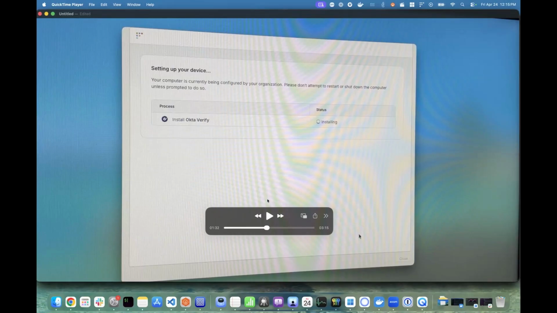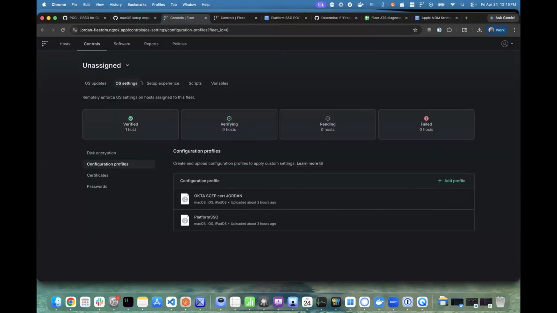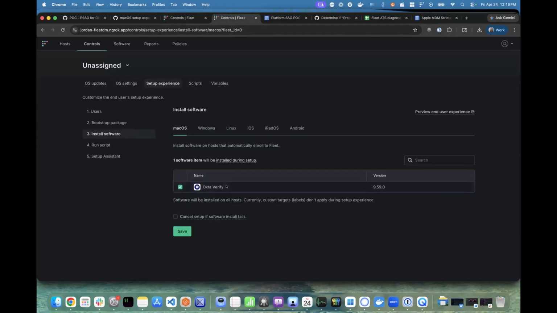So I'm going to show a quick demo that was recorded hastily on an iPad because I can't screen record this. I've got a capture card coming in that I'll use for upcoming sprints for this sort of functionality. But actually, just as a quick preview, this is what I've got configured for a setup experience. I've got a couple of profiles, a SCEP cert profile and a Platform SSO profile, both configured based on Okta and some of the existing Fleet documentation. And I've got Okta Verify, the latest version, configured as a setup experience app for macOS.